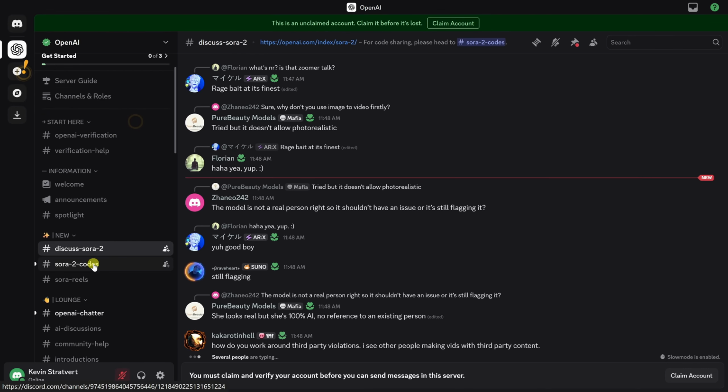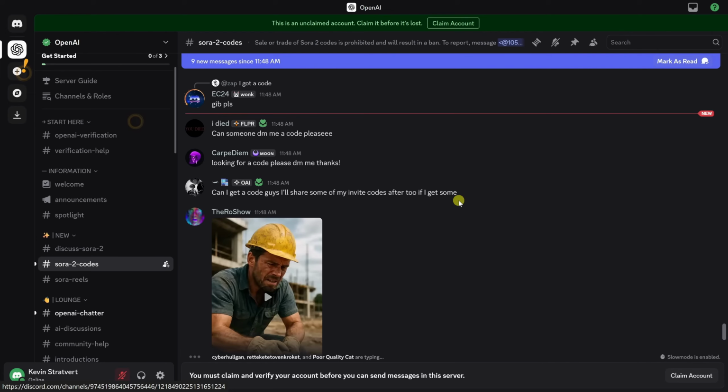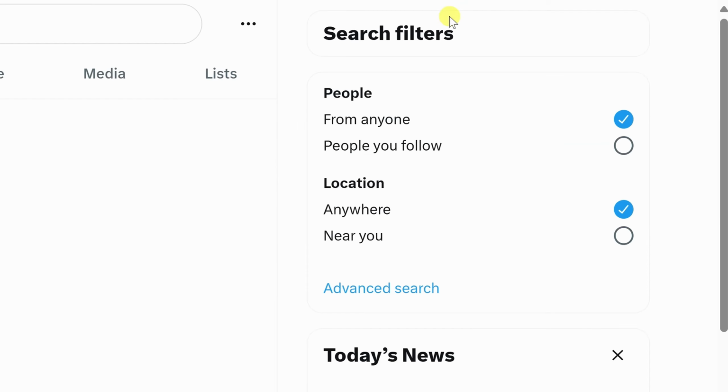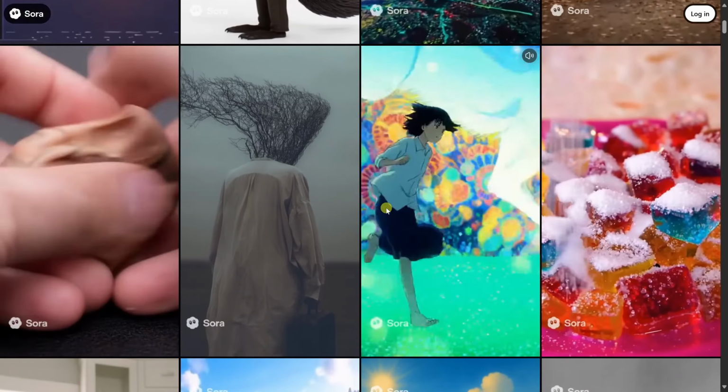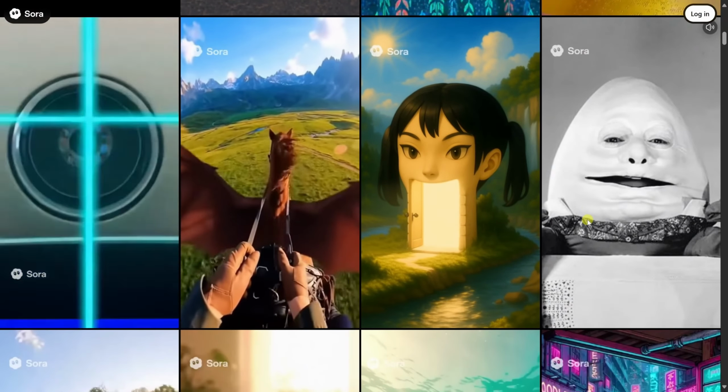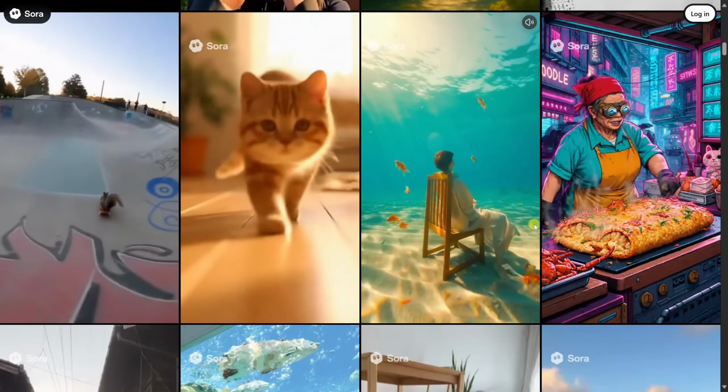Right now, Sora 2 is in limited rollout. OpenAI is gradually inviting new users. So if you haven't been invited yet, here are a few ways people are getting codes. Check the official OpenAI Discord. They periodically drop fresh invite codes there. You can also try searching X for Sora 2 invite code. And who knows, you might even find one right down below in the comments. As time goes on, OpenAI plans to open Sora to more and more people. So even if you don't have access yet, stay tuned.